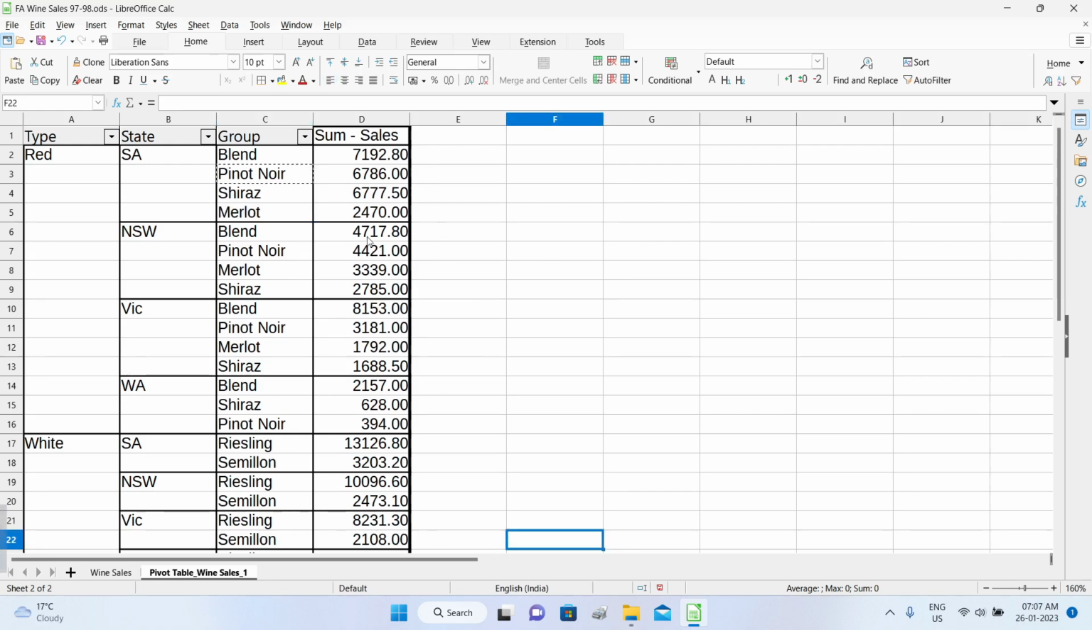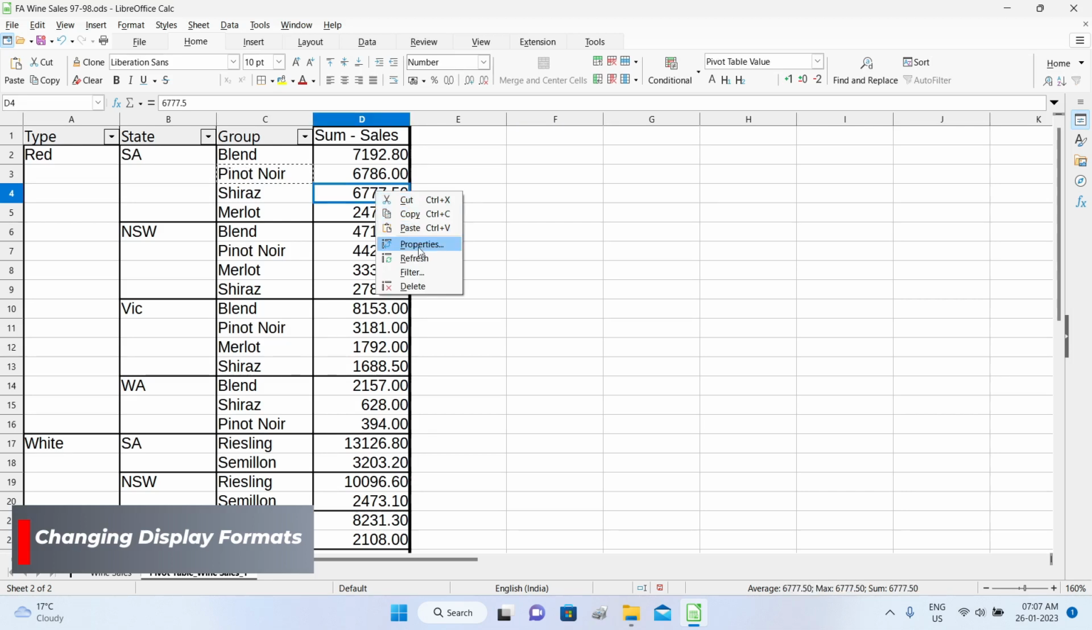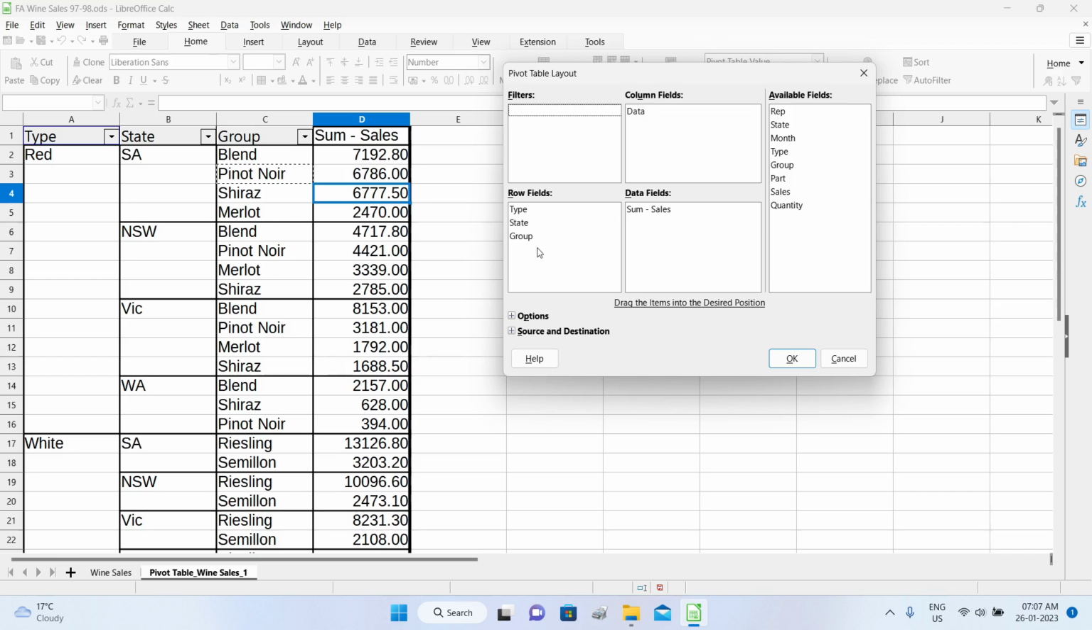Now we can display this data in many different ways. It need not be just simply the sum of sales. We can present this data or display this data in multiple different ways. Let's get back to our pivot table layout boxes here, and let me just make this a little simple. Let me just take out the group and bring it back here.